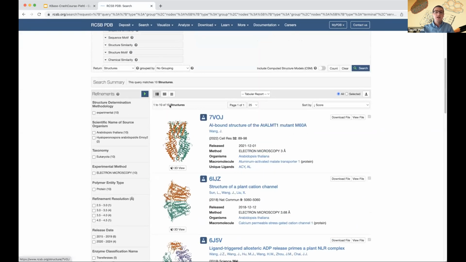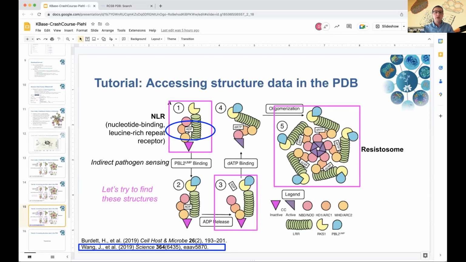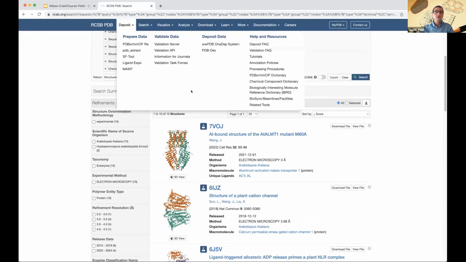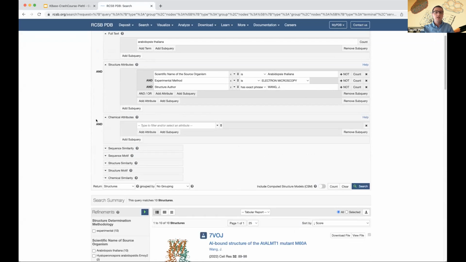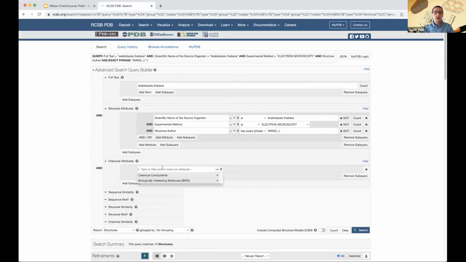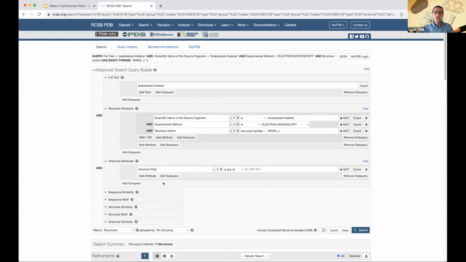It's great. Still, with 10, we can narrow this down even more because we're trying to find that one specific structure that has ADP bound. How can we do that? We can use the chemical attribute search. So let's open up that part of the advanced search builder. And we can select chemical IDs under chemical components.